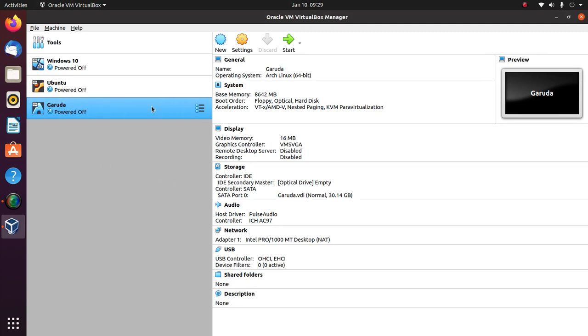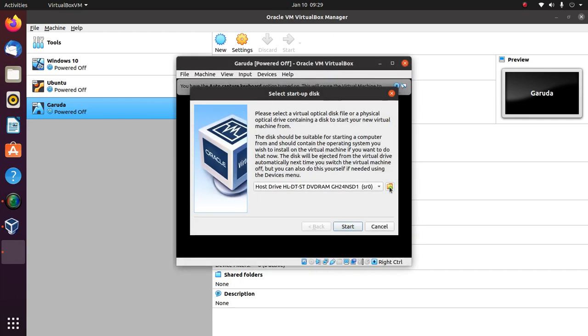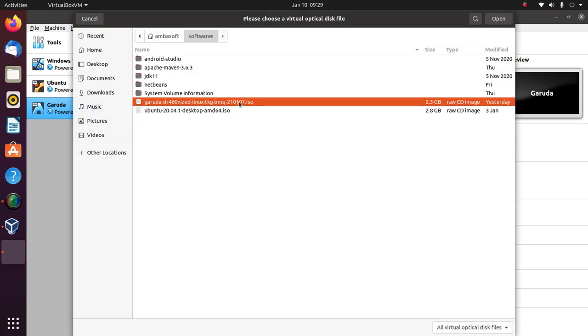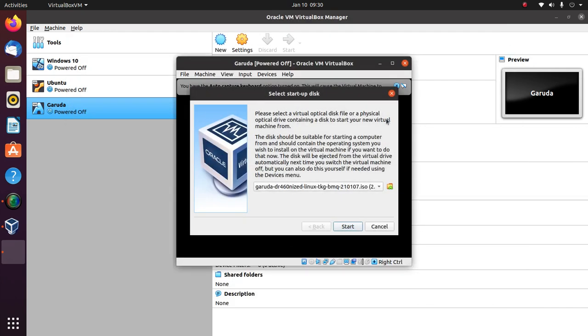Now I am going to install Garuda Linux. Right click, start, normal start. So the virtual machine is started. I am going to click this browse button, add. This is my Garuda Dragonized. Here in the Dragonized Garuda download, you can check the timestamp of the latest update. This is 210107, year, month and date. 7th of January 2021. This is the date on which the Garuda Linux download was updated. That is the installation image of 7th January 2021. Open. Choose. Okay, now our virtual machine is going to start the Garuda Linux installation.